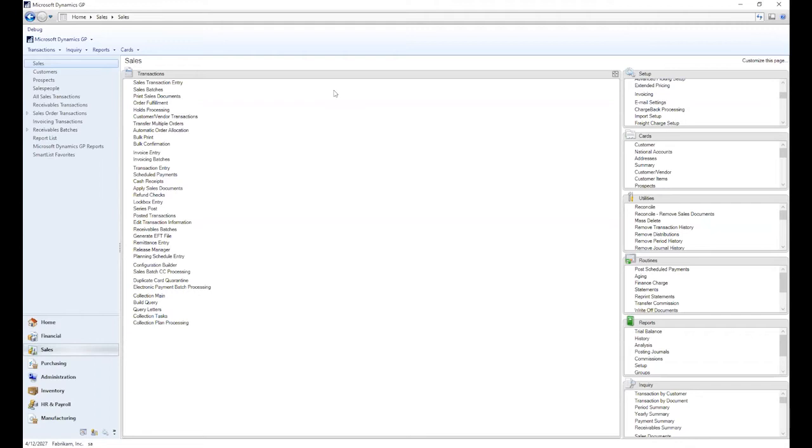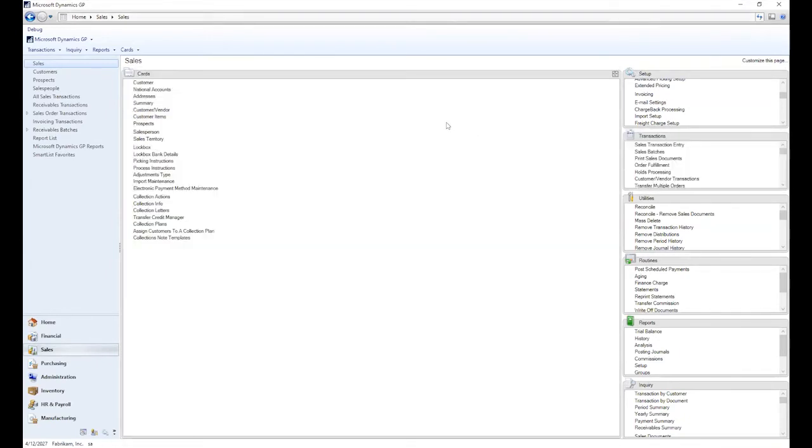and really how we want those setup options to behave. So we talked a little bit about different types of adjustments, and those are set up in our adjustments type window, which is under the cards along with your other master records. What we do here is give you the ability, and I've got a few samples here. This is just my sample database of different types of adjustments.